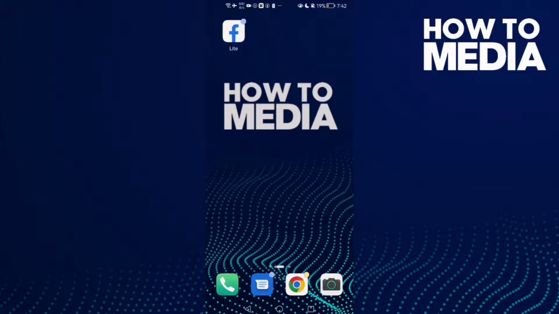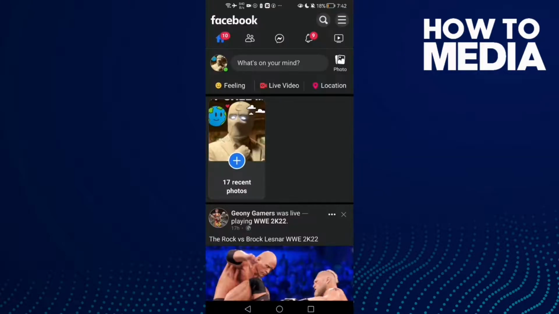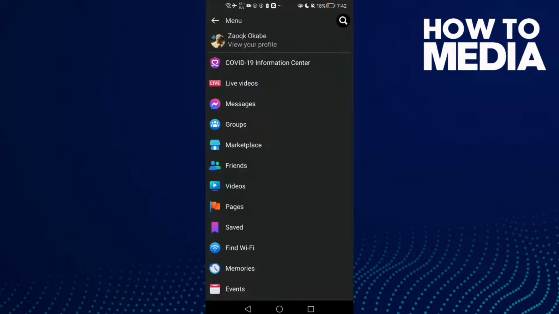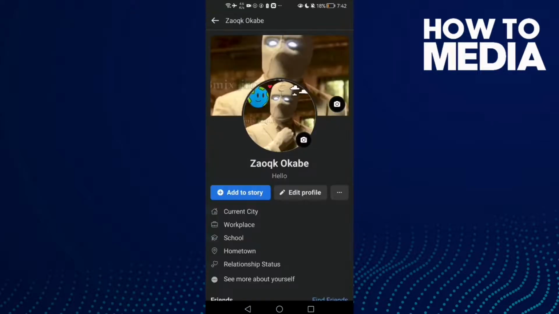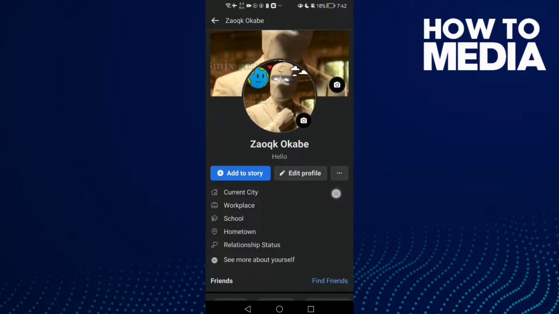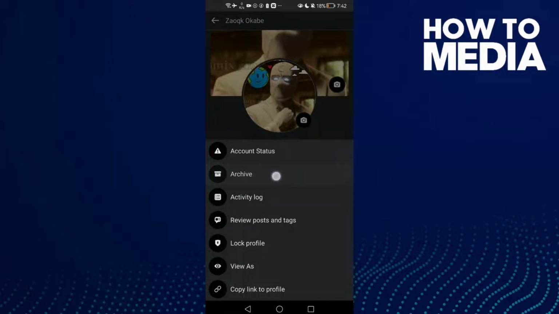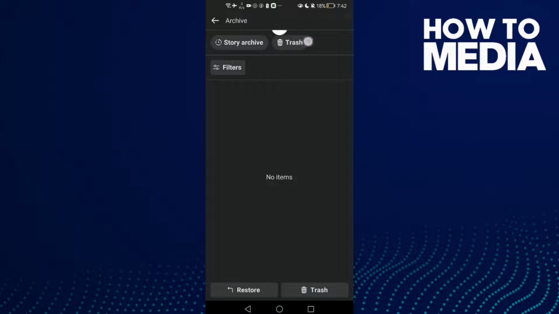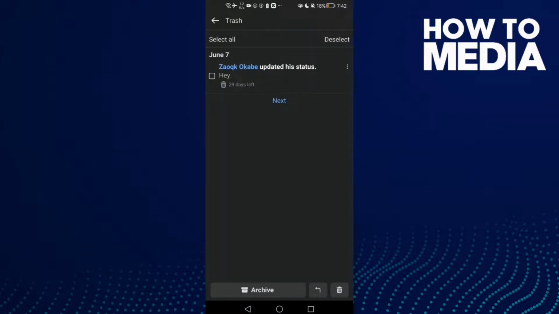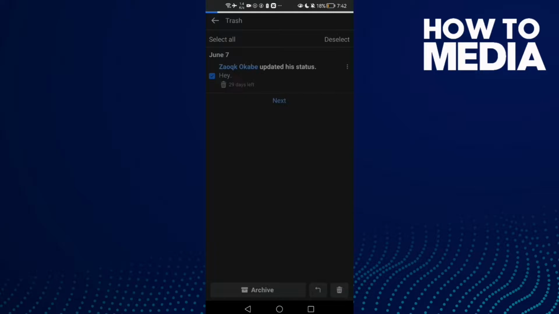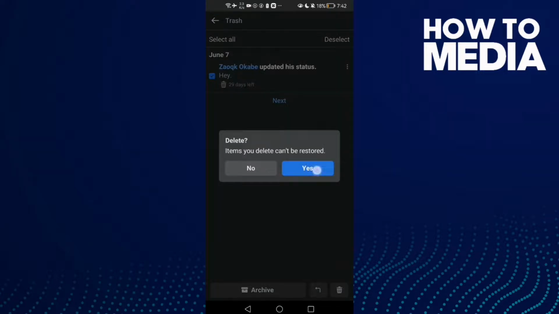First thing, go to Facebook Lite. Here you will find these three lines in the top corner. Click on it and then click on your profile here. And after you click on it, just click these three points and then click archive and now click trash and then just select your post here and click this icon in the bottom corner and then yes.